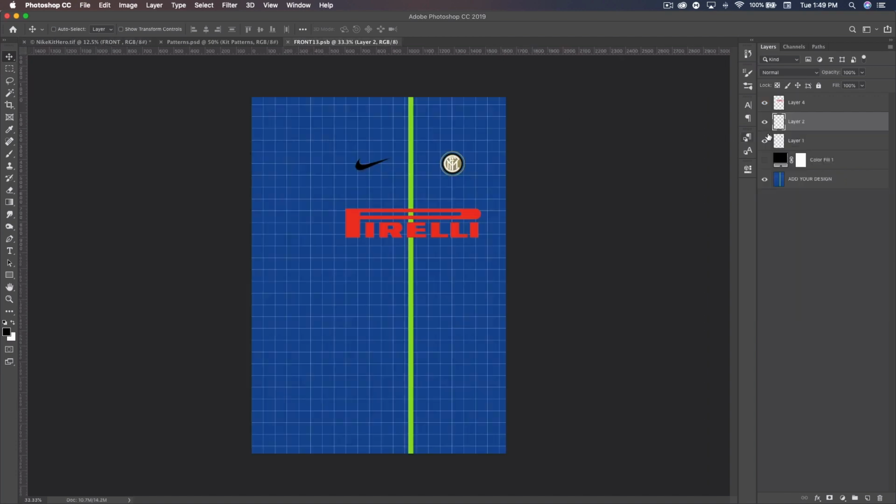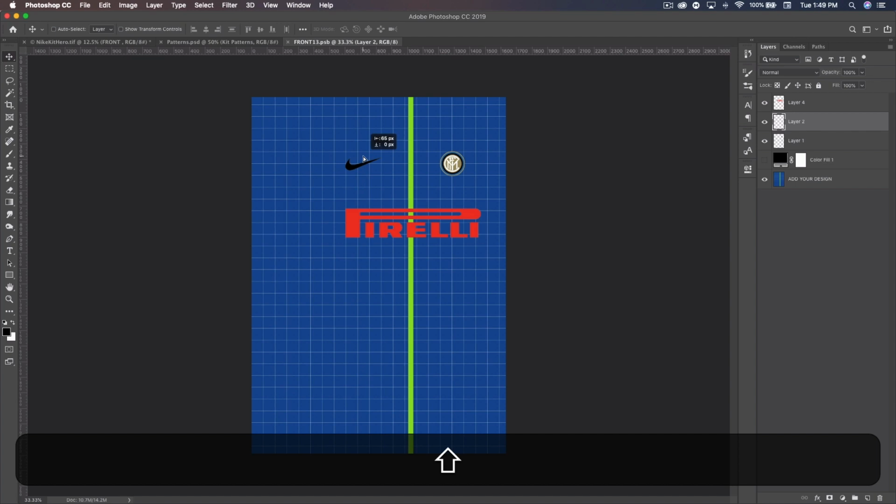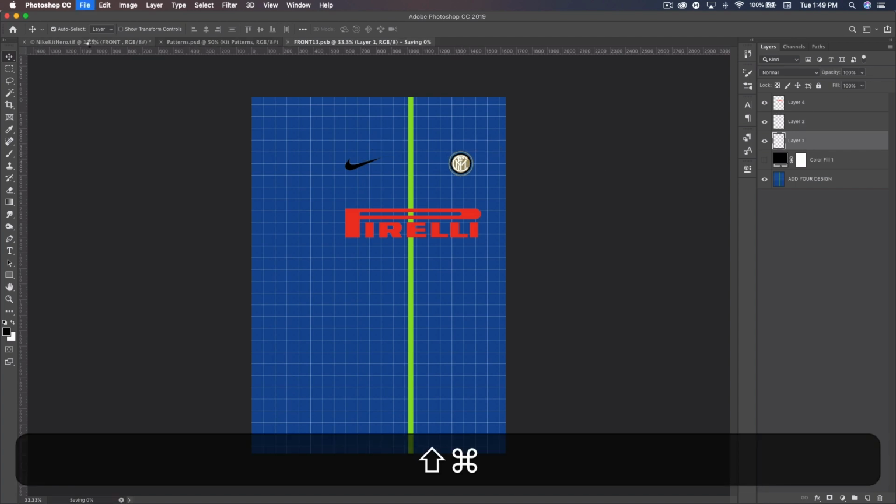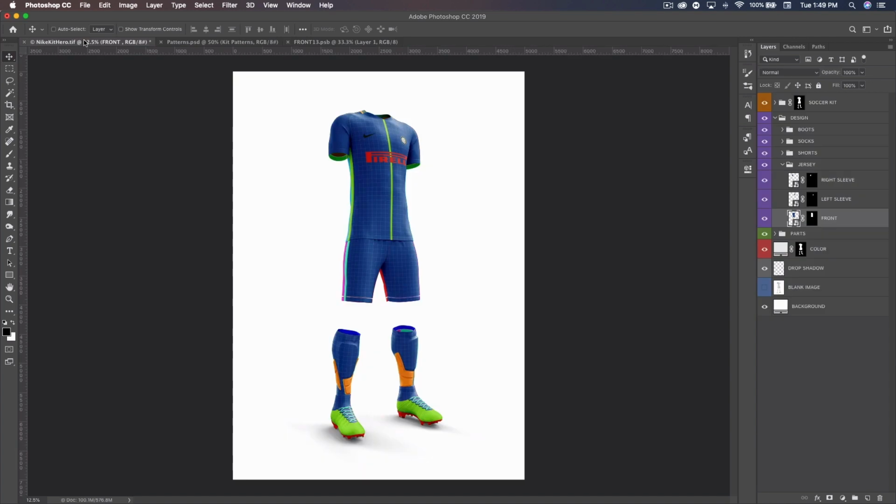Not bad. I'm gonna actually put the Nike sign over slightly further, and the Inter Milan logo slightly further. And obviously you can use the lines on the grid to get it how you want it. I'm trying to get it as accurate as possible, and I think that's pretty good. We could go slightly higher, but I'm happy with that.